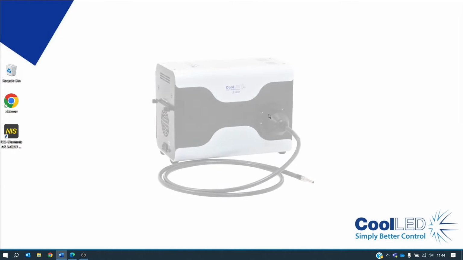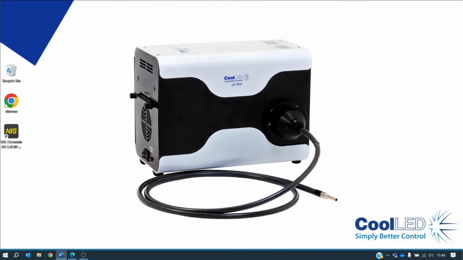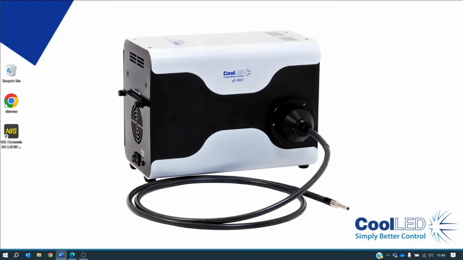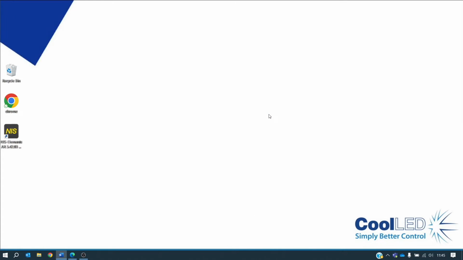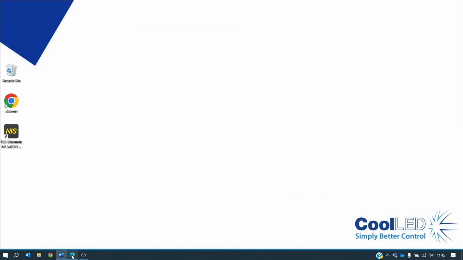In this tutorial, we will use a PE800 to explain how to install and configure compatible illumination systems and set up an experiment. But you can follow the steps for other supported CoolLED products too. For more information, please take a look at the summary sheet which is available on our website.